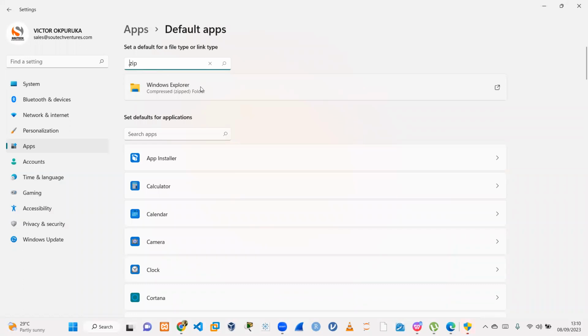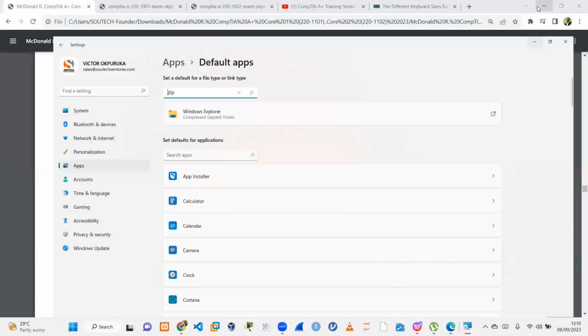So this can give you an idea, and most of the time if you have a file and it's opening the wrong app, you can just right click and give that particular file a default application, and that's going to solve that problem.